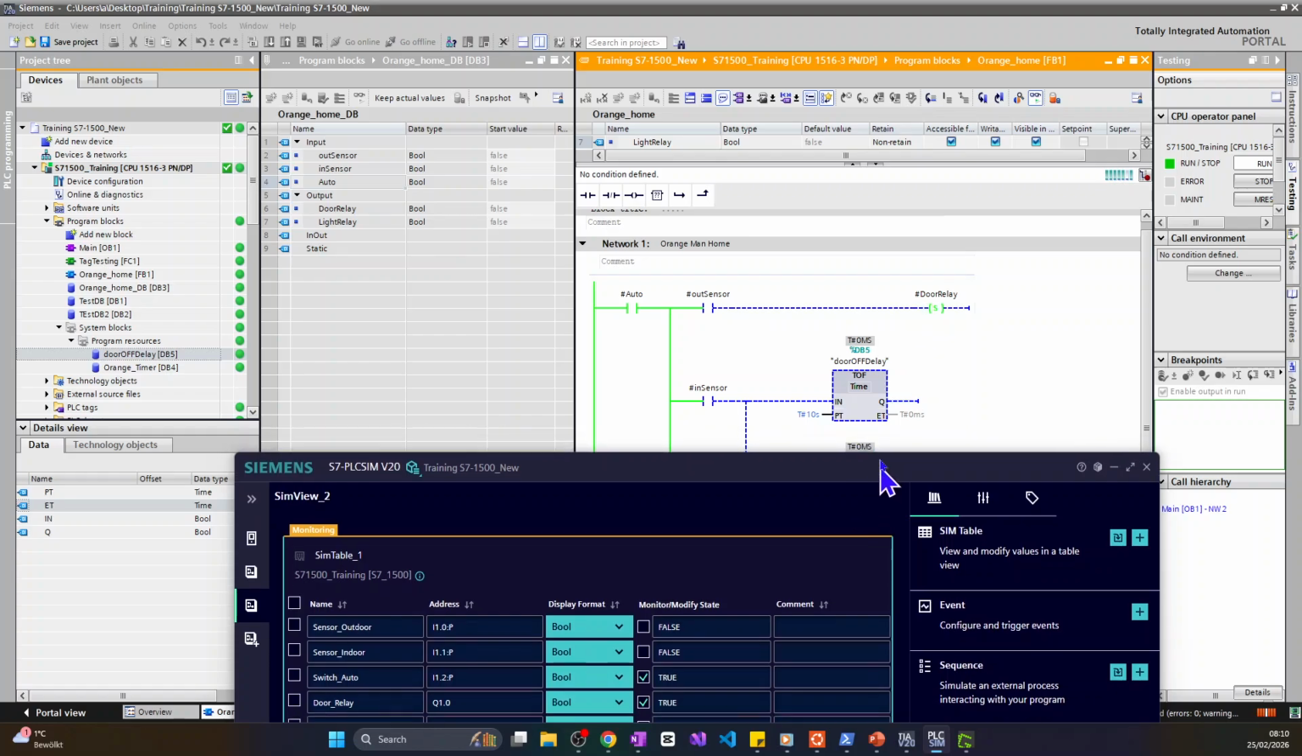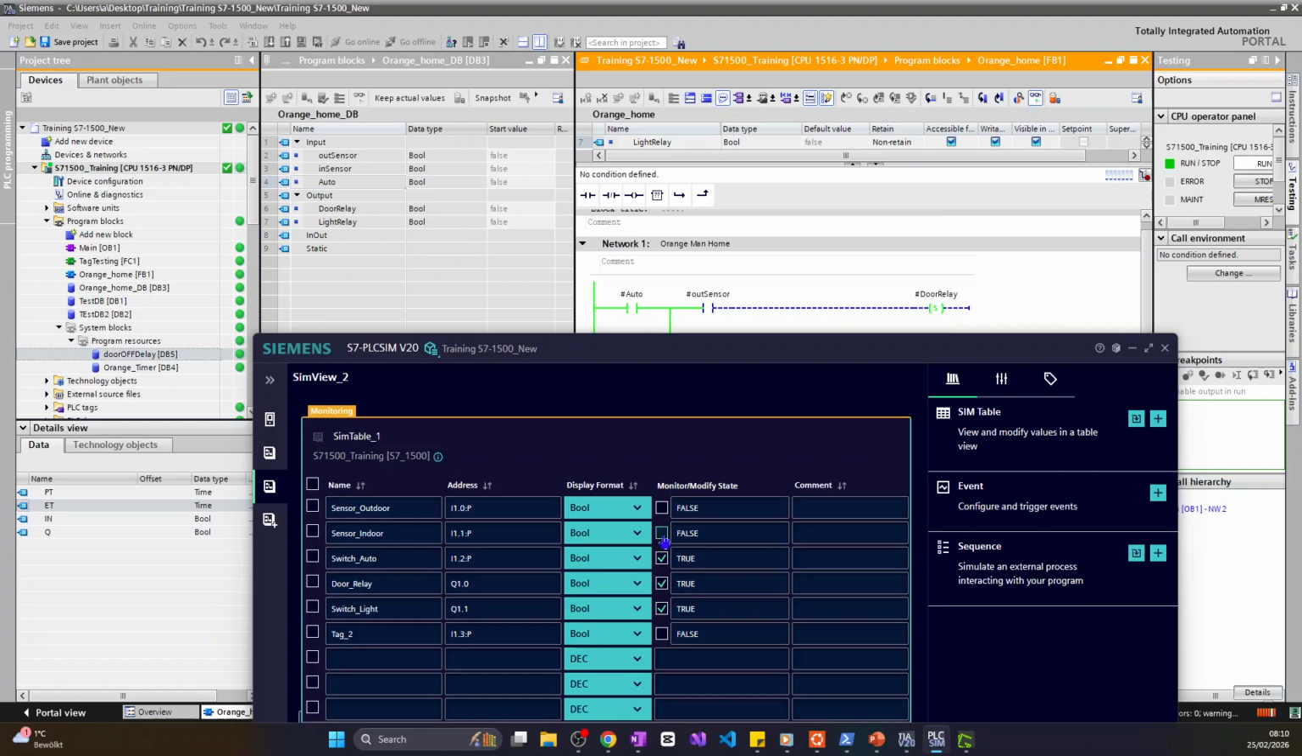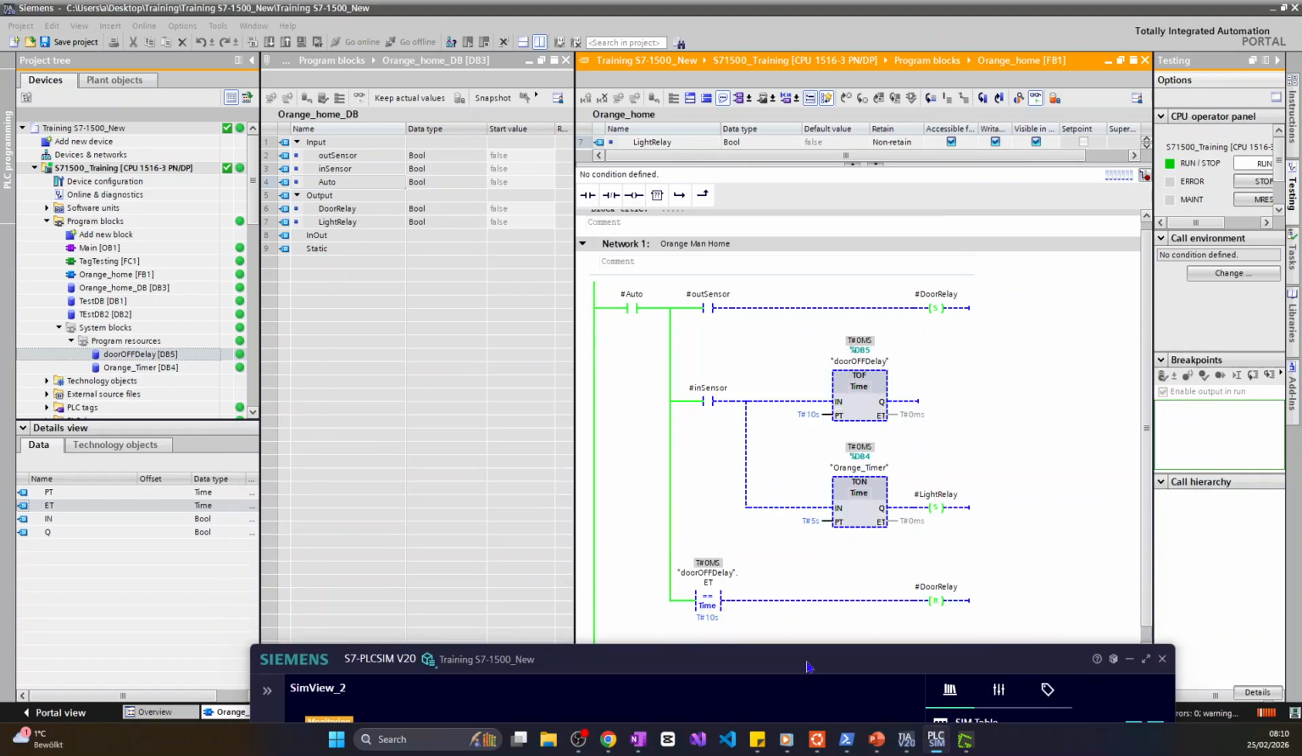That's fine. Now the indoor sensor sees orange man and immediately it starts counting 5 seconds in this case because this is the on delay. So the on delay starts immediately the trigger is set and then the light is on, right? The light relay is on.